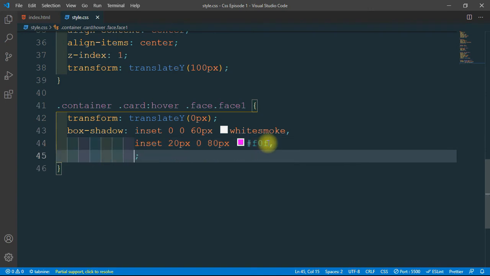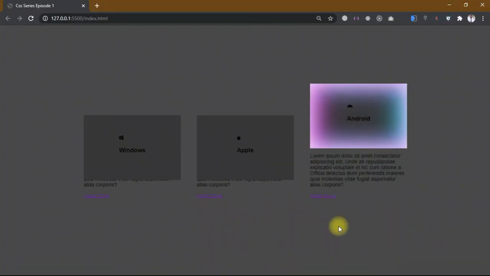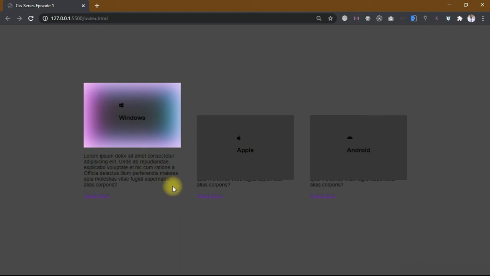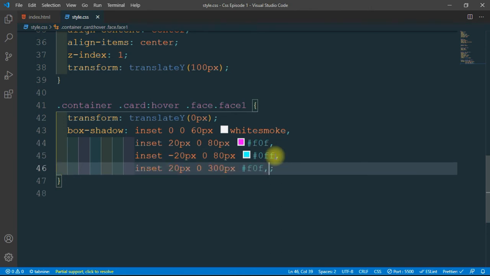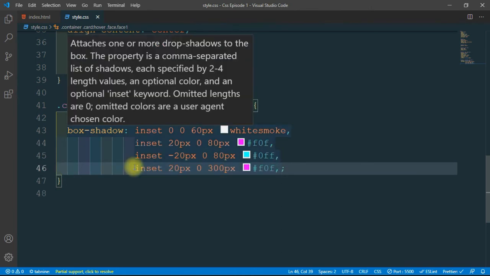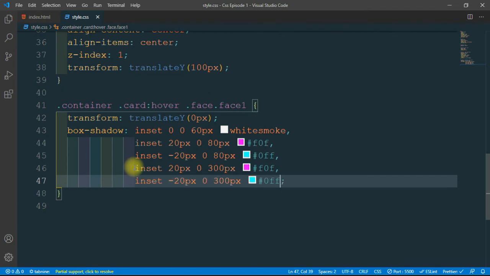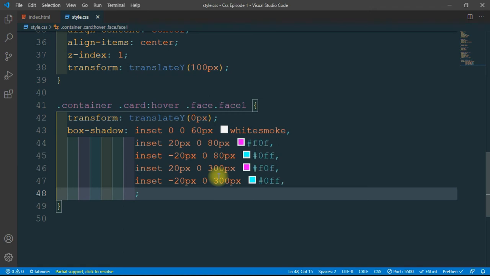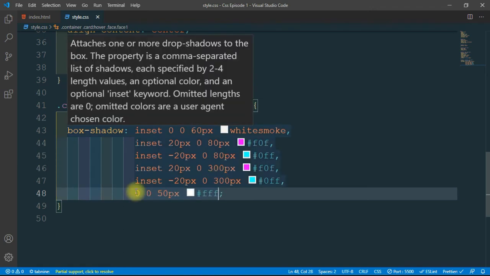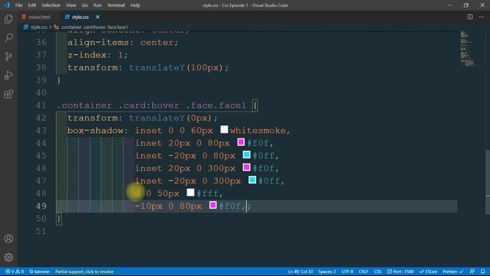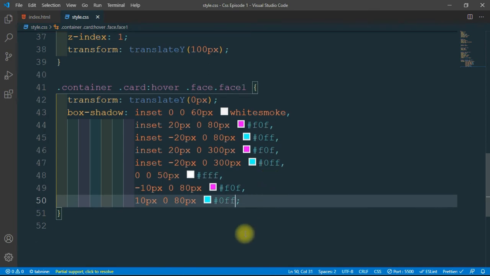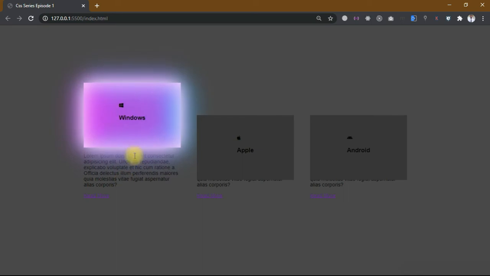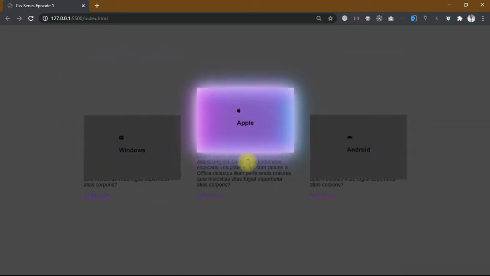So add some more colors. We use a trick so that it will glow. Now three colors. Inset F0F. Add some more. So now our glow effect part is done. As you can see here, when we hover it will glow.